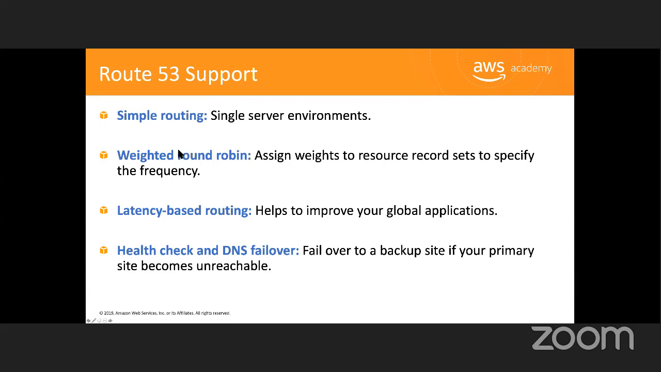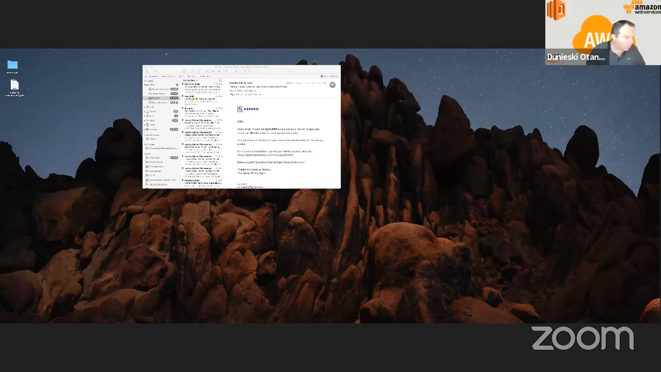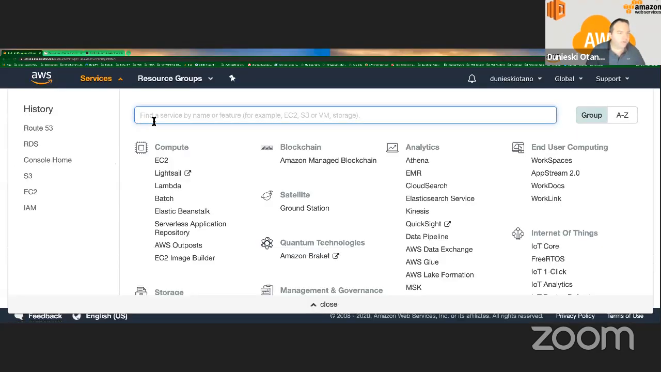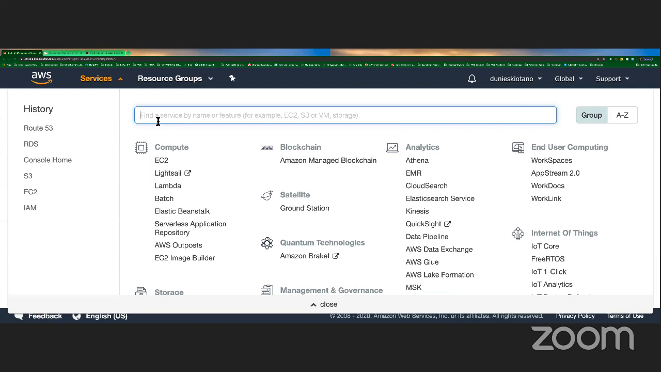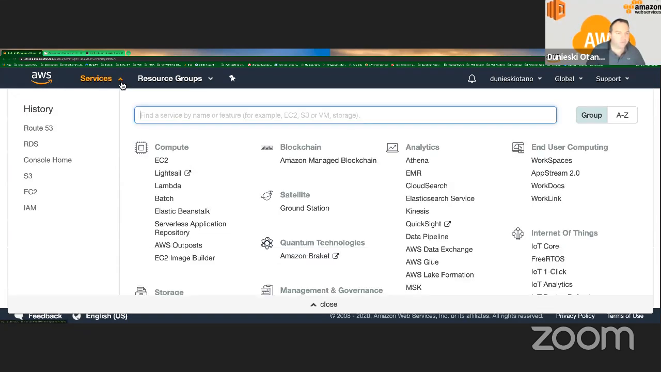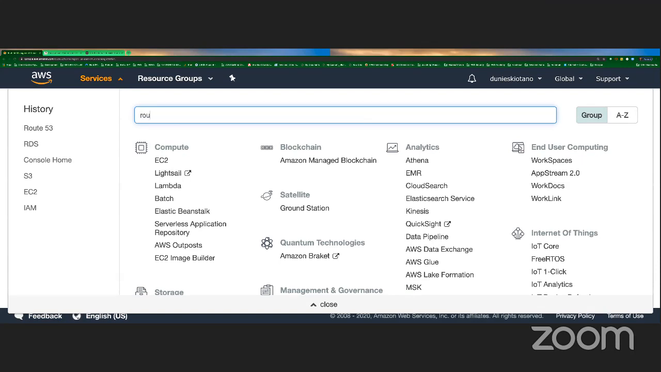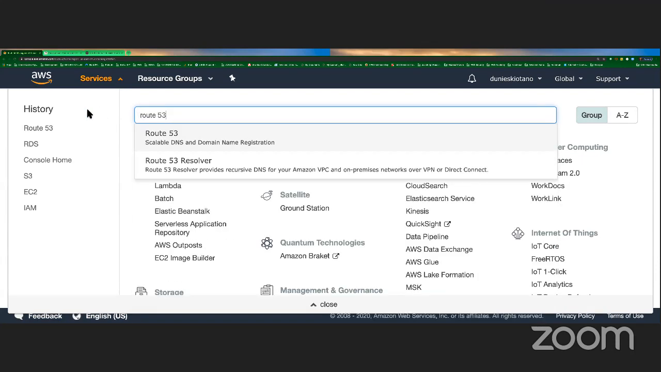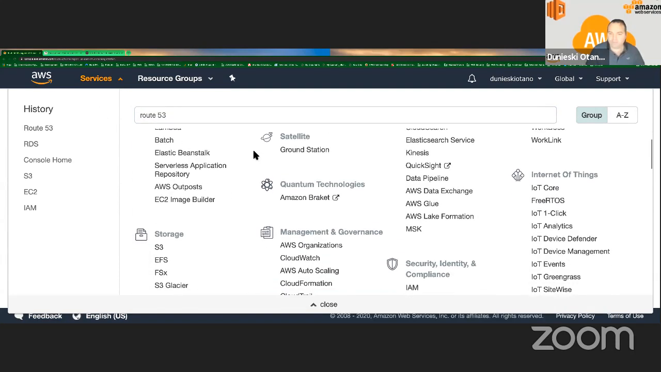Where is the window for that? In the console, where do you get it? Yeah, in the console, if we find any service here. What did you search for? Route 53. Oh, okay, got it. Thank you. You're welcome.